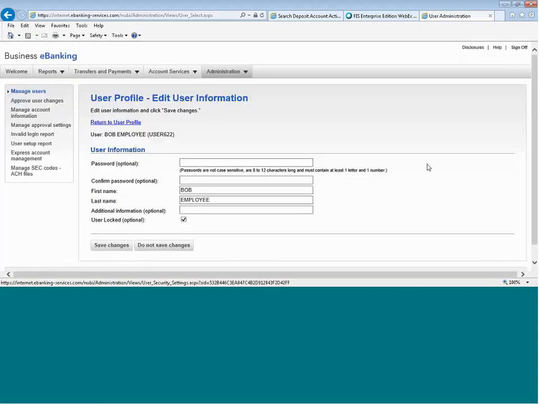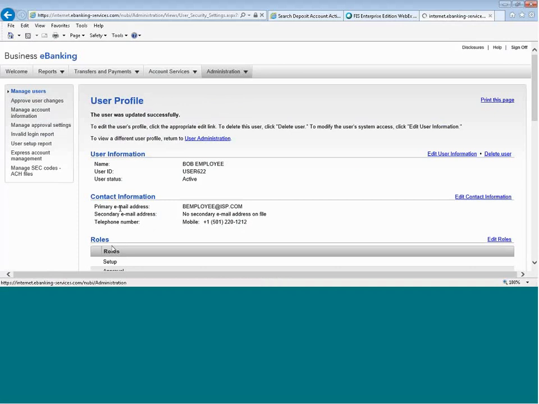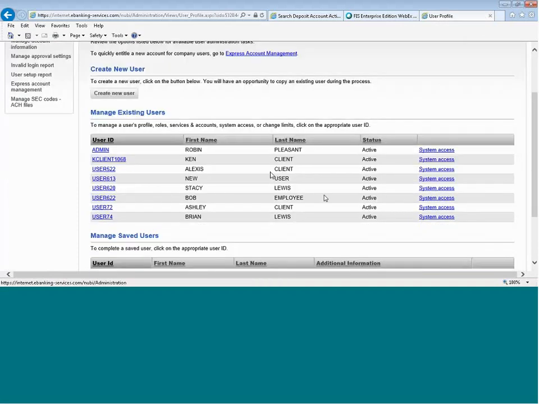I'll choose System Access next to Bob's name, and I have 2 options here. I can assign Bob a temporary password, save the changes. He'll sign in with the temporary password, establish a permanent password, and he's good to go. Let's say Bob says, I know what my password is. My caps lock was on. That's the reason I locked myself out. Is there any way you can help me so that I don't have to change my password? Sure. If I remove the check mark from the user locked box and save the changes, when I return to the Manage Users page, Bob Employee should be active again. Okay, so you have two options, temporary password, or you can do a simple unlock.